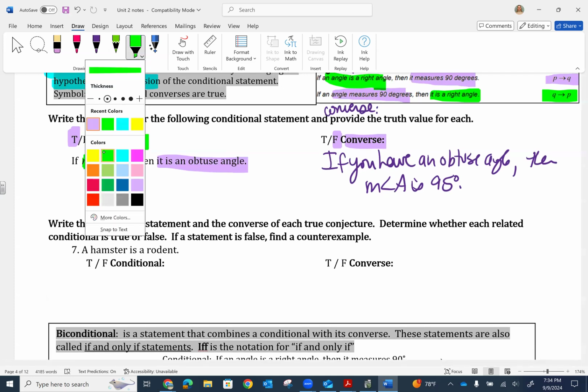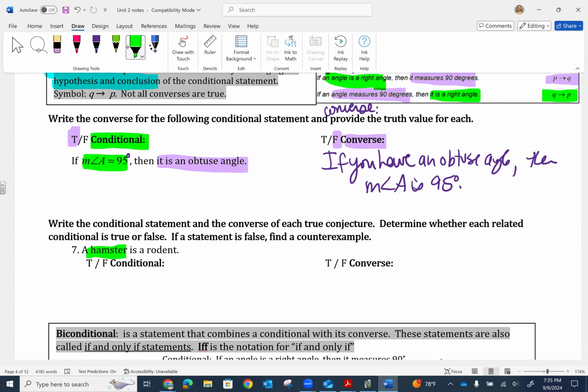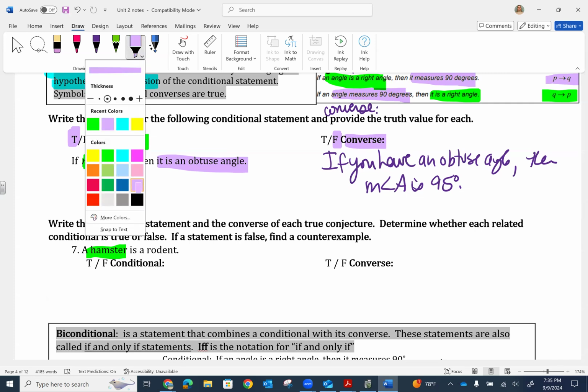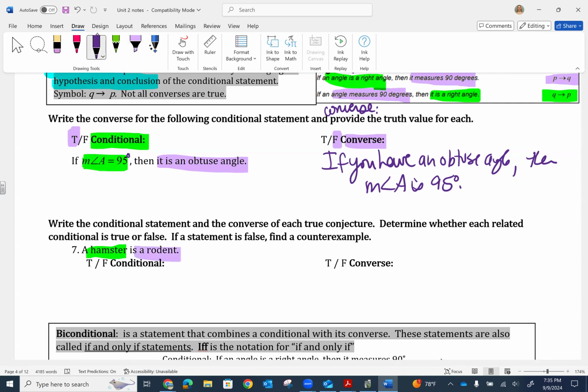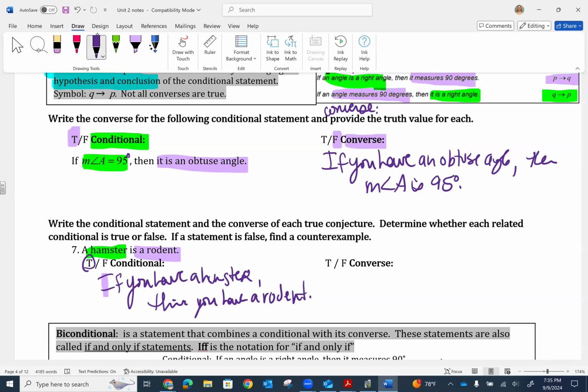If you have a hamster, then you have a rodent. So let's write the conditional. If you have a hamster, then you have a rodent. My handwriting is getting worse. Is that true? Yeah, that's true. If you have a hamster, then you have a rodent. Hamsters are rodents for sure.